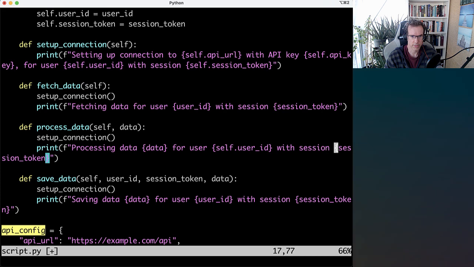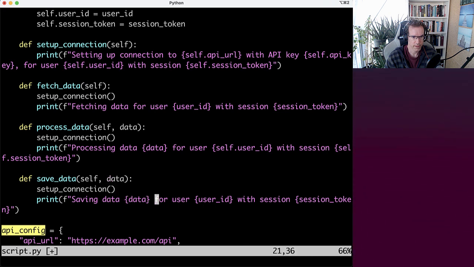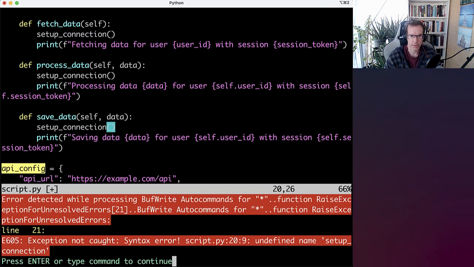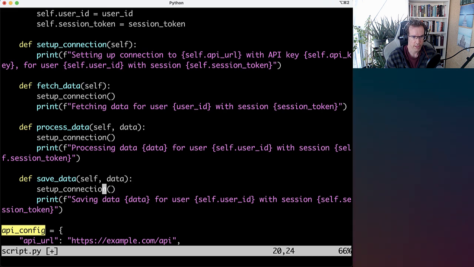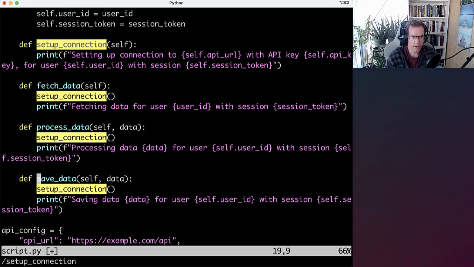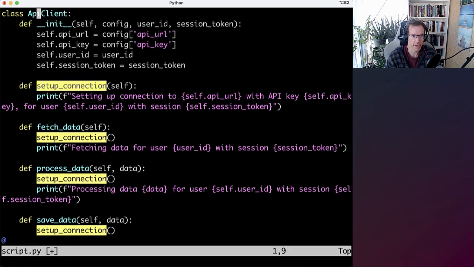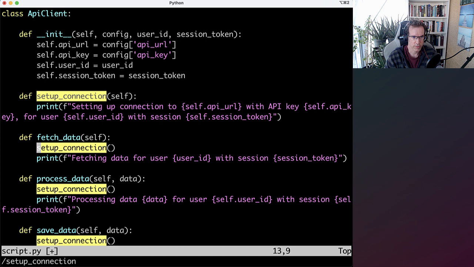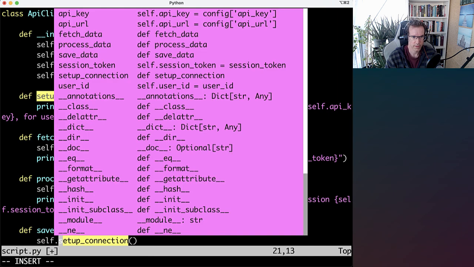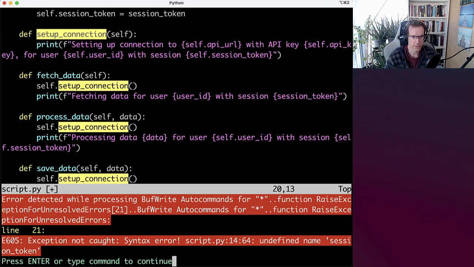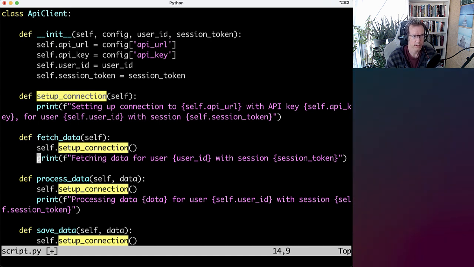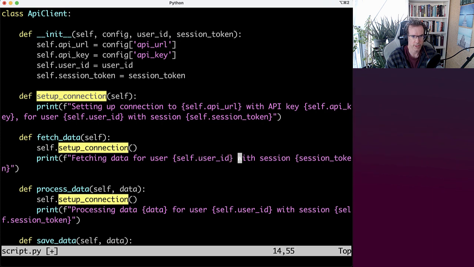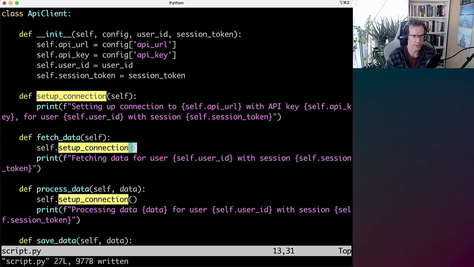Self user ID and self session token, and here the same. Self user ID, self session token. And yeah, so here we get to that undefined setup connection, and that's because it thinks now that I'm calling a function, but we actually made this a method because this is now in the class. So when we call a method, we need to do that with self. And I have an undefined name session token on line 14. And that's because I forgot to reference the instance variables here. And now we should be good.